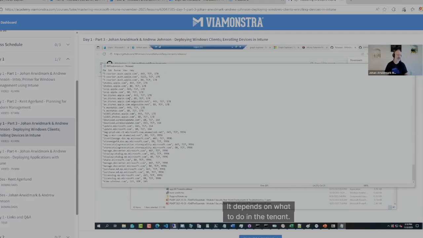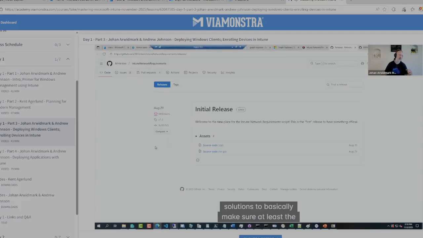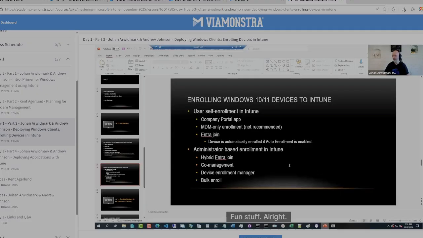It depends on what you do in the tenant, basically what you're working on. But the community has been really good in providing solutions to make sure at least the device has a fighting chance of enrolling. There are going to be 4 billion other things that can go wrong as well. The time and date is going to be incorrect, rather. The user is going to miss that license we talked about earlier, or it couldn't reach an endpoint. That's like the top 3, together with DNS, I guess, also in the mix. But yeah, fun stuff. All right.